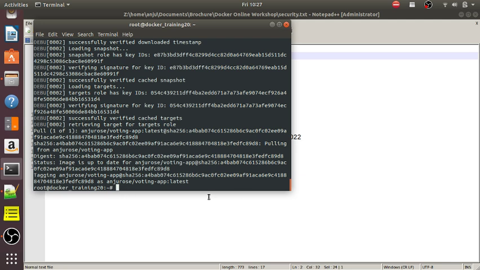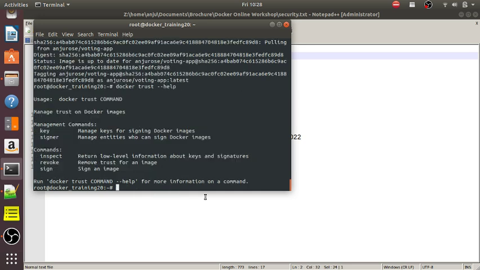Now if you want to revoke the signed image, you don't want to sign that image once again, so you can use the command, I think, docker trust. If you give help, you will be able to see the different commands. So there is remove trust for an image, revoke. So I'm going to do that. Docker trust revoke, and I'm going to give the name of the image, voting app.